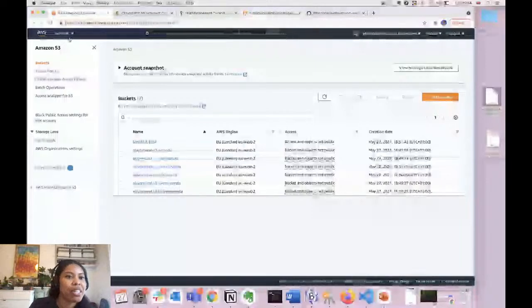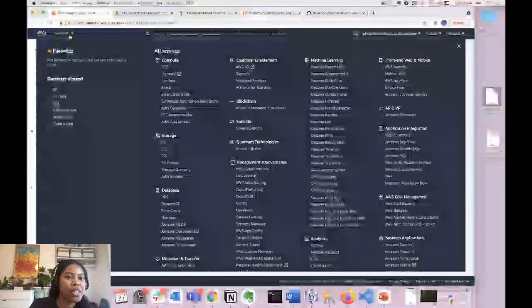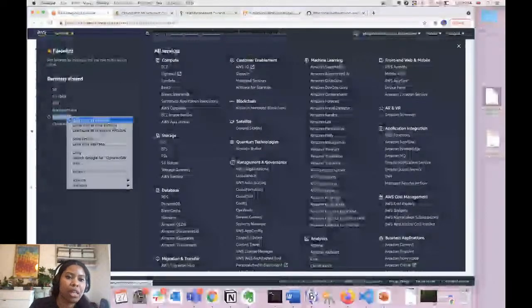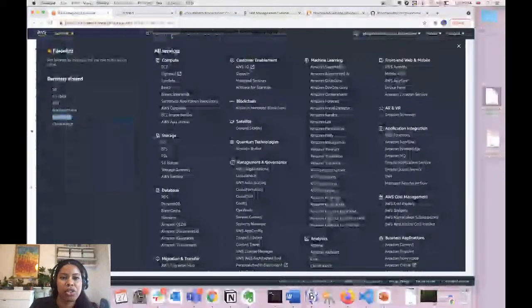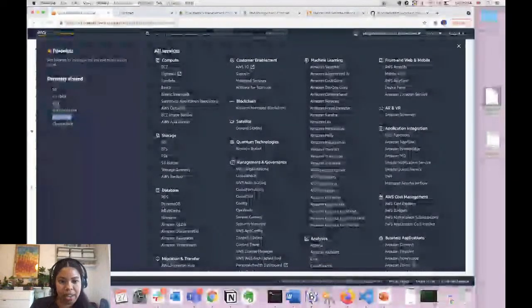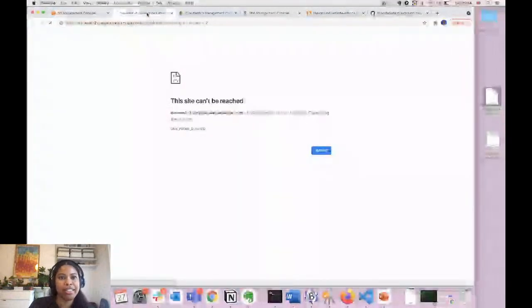So I'm going to click on services. I'm going to go to DynamoDB and open up DynamoDB in a new tab. Again, you can search for it up here. Or if you scroll down to database, it's down here. Again, open that up in a new tab. It'll get there when it wants to.